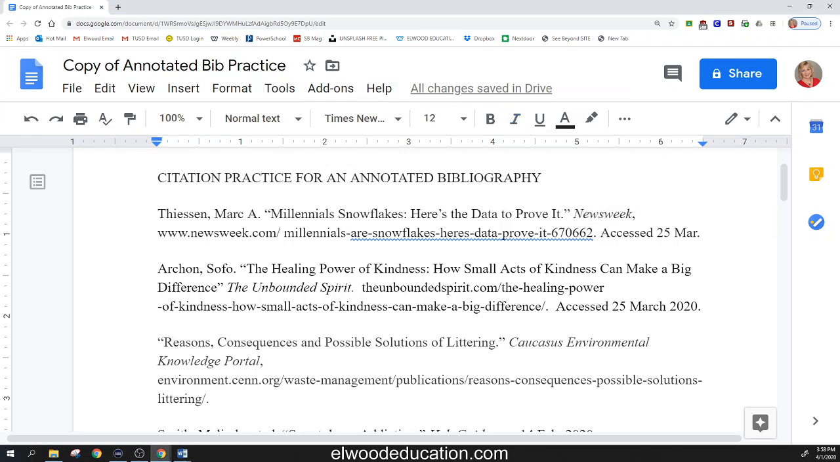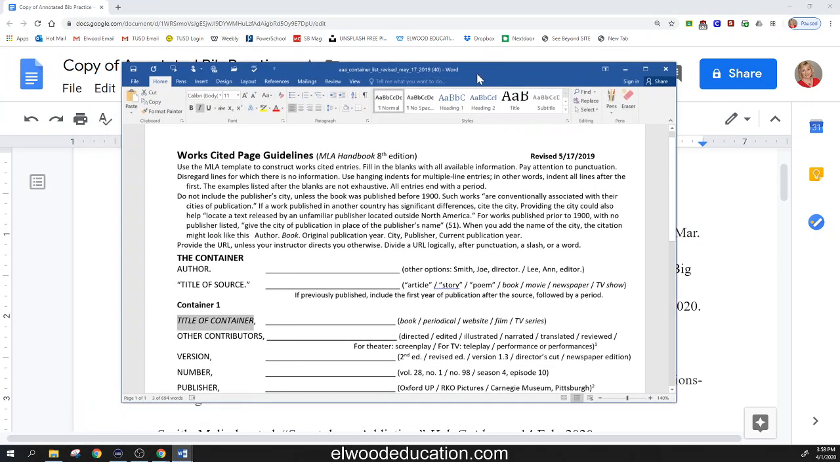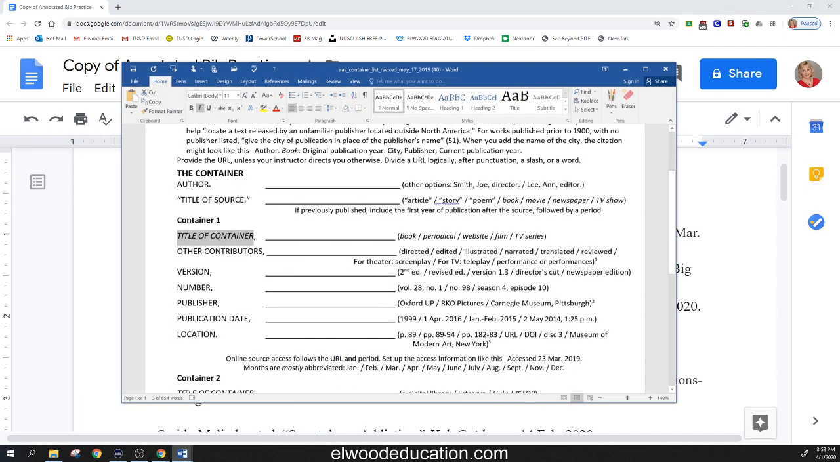In order to double check that I have the container correct, it looks like it is because I have Newsweek here, but also in order to find the next element, I'm going to go to the site. My next element, other contributors, no. Version, no. Number, no. Publisher, yep, gonna have a publisher.